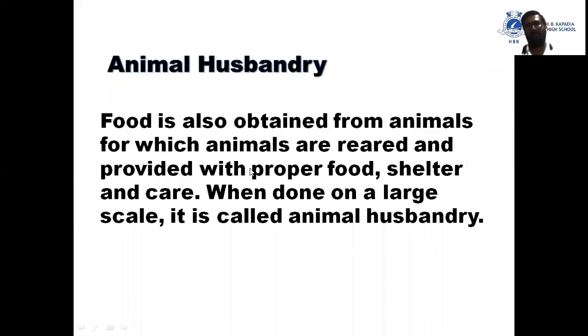The last topic of the chapter is animal husbandry. Food is also obtained from animals, for which animals are reared and provided with proper food, shelter, and care, like bee farming and cattle farming. Yes, when it is done on a large scale, it is called animal husbandry.